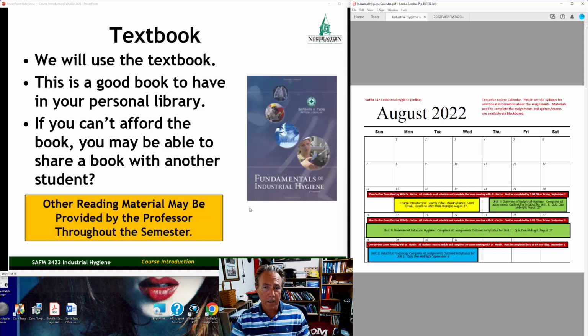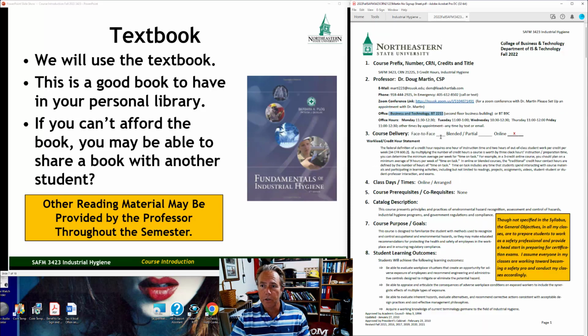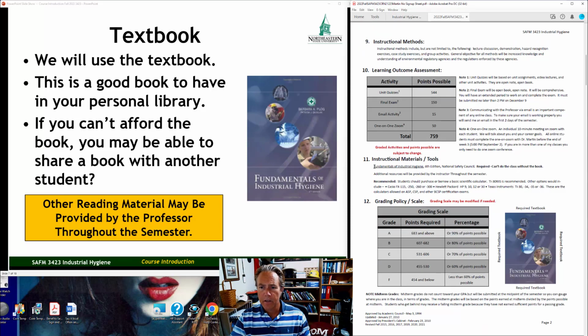Speaking of textbook, you will need access to a textbook for this class, and this is the textbook that we will be using. And here is the title of that textbook and the publisher. Again, you can't do this class without the book. Now, you could share a book with someone else if you couldn't afford to buy the book. The book is expensive. You could share with someone else, but be aware that they may have it when you need it and you can't get it from them. So the best way to go is for each student to have their own book.